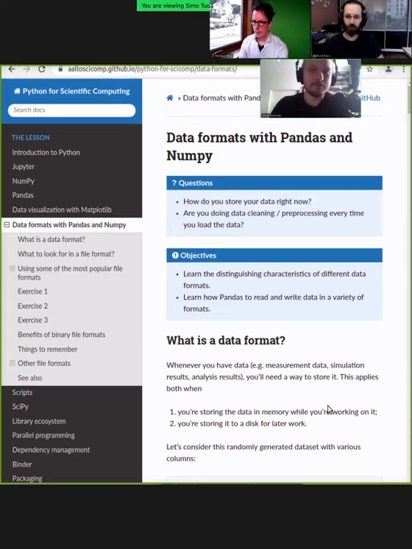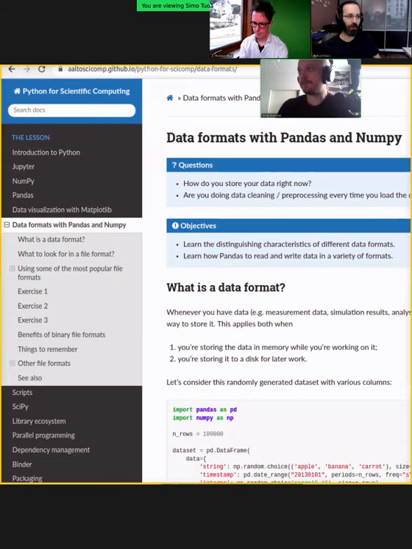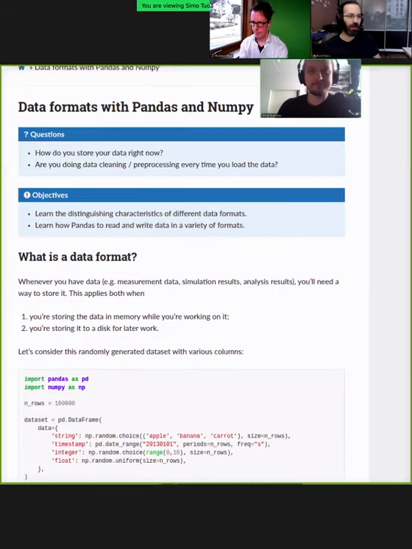So I'm going to talk a bit about data formats and how you should store your data to make your analysis easier. It's almost funny how often we have problems that are not about, like, people know how to use CPU and memory pretty well, but the data IO, that's often pretty, well, not great. Anyway.